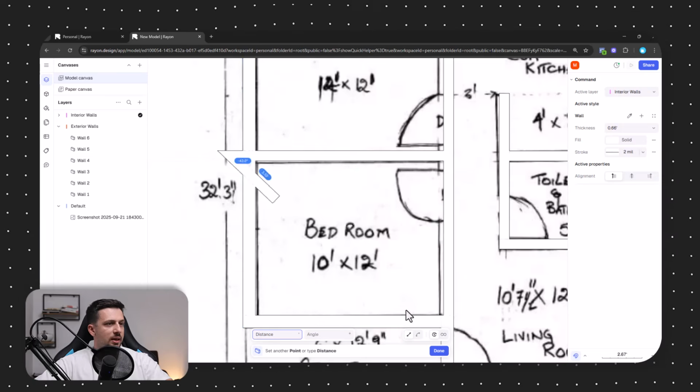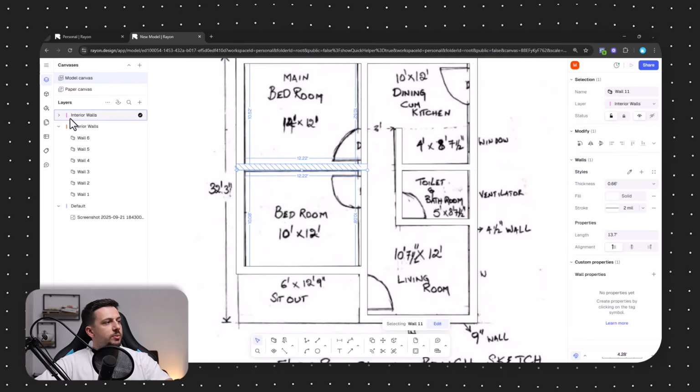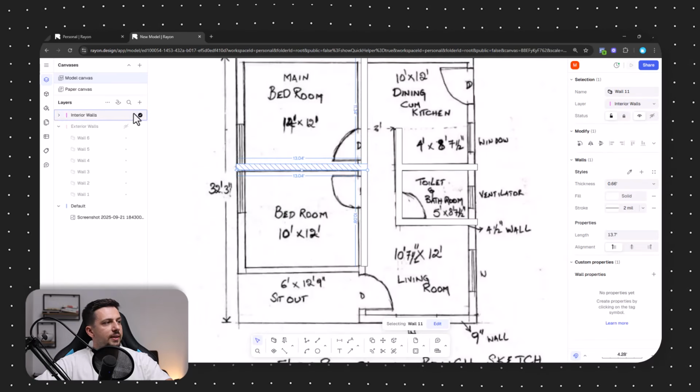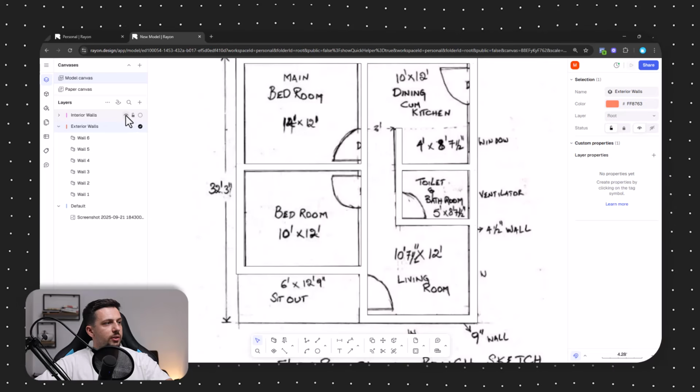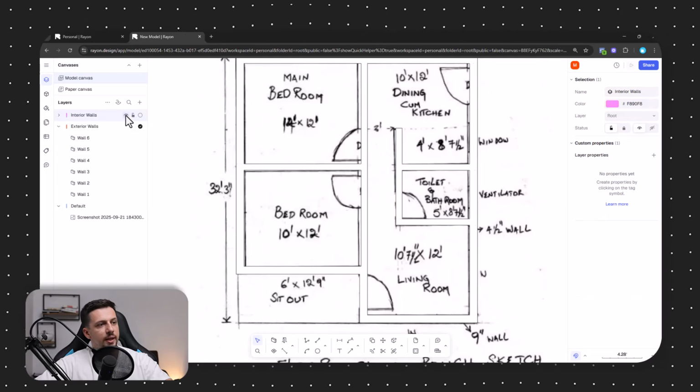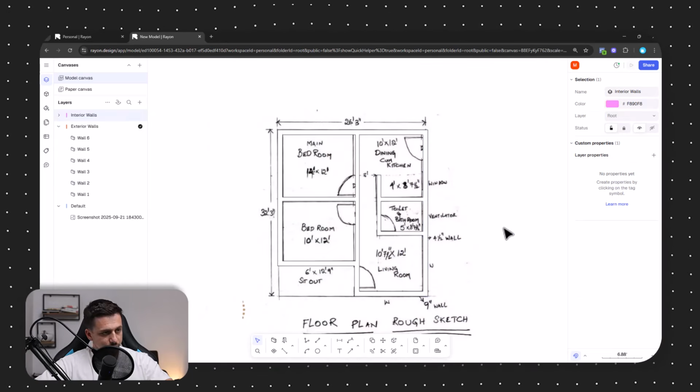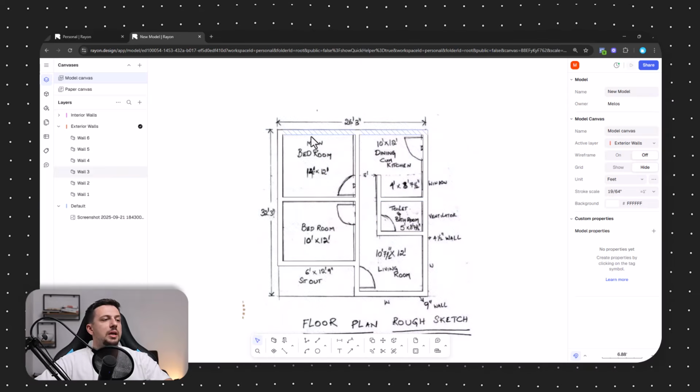As you can see now, this is a lot more organized because we have the interior walls in one layer and the exterior walls in another layer as well. So we can turn this off and on too. Cool, so we have the exterior walls, we have the interior walls.